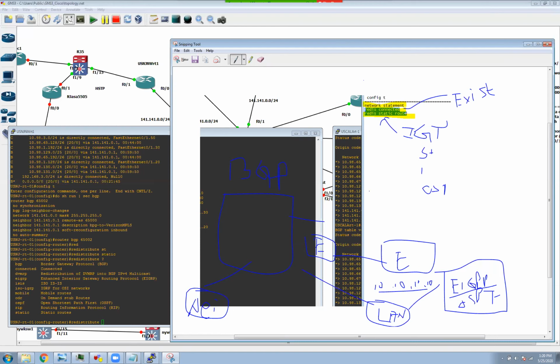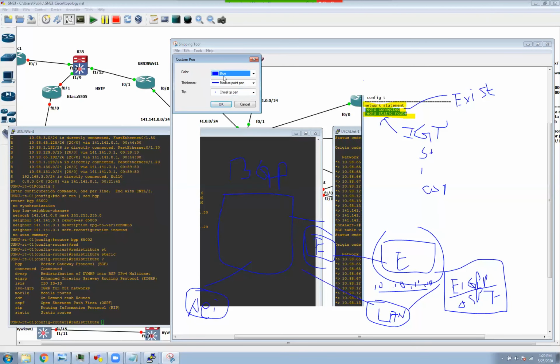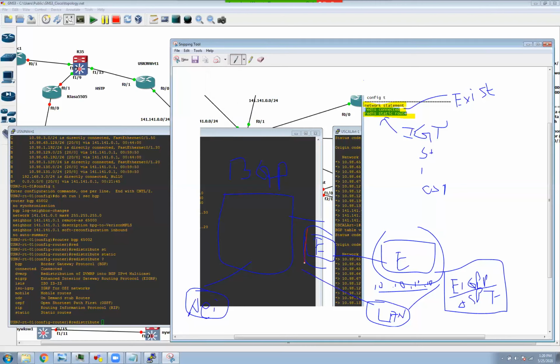Okay, or you can redistribute EIGRP. That means you take the whole entire EIGRP table. So you take the whole, let me change the color, because blue is BGP, and then maybe we use the red in here. So say this is red. Red is EIGRP.